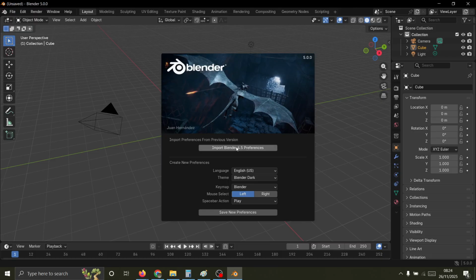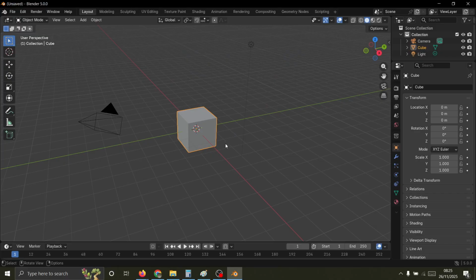There's this first part here, it talks about importing Blender 4.5 preferences. Blender 4.5 is the version that I had previously. So if I wanted to import any settings, any add-ons that I was using on that Blender version, then this is what I'll click on. But for today's video, I want to make this as clean an install of Blender as possible. So I'm not going to click on that.